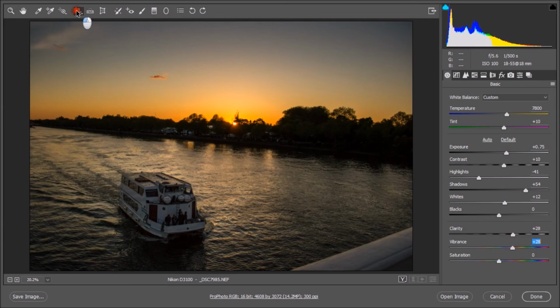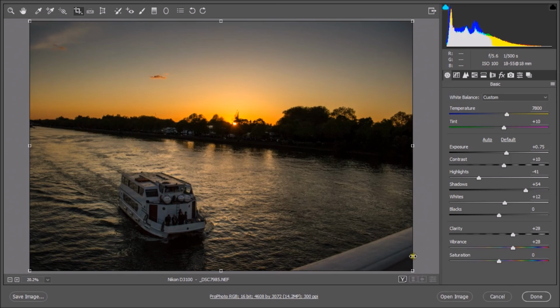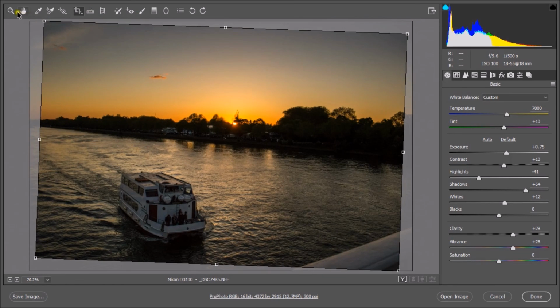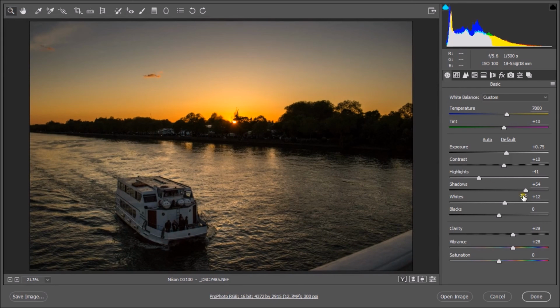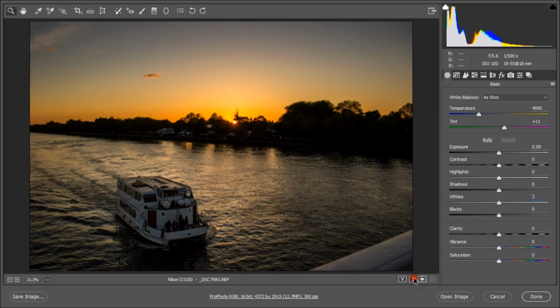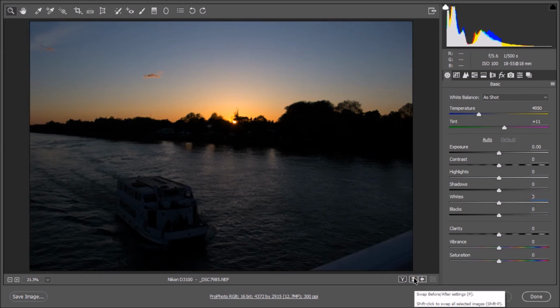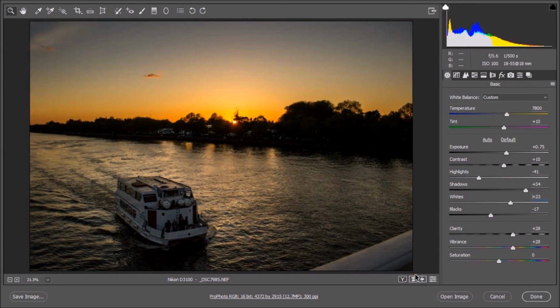Let me just crop this image. So I'm going just like this. I think I might just use the level, something like so. Bang, there we go. So add some blacks, whites, and as you can see, that's before, and this is after. Before and after, and as you can see, a rather more pleasing image.